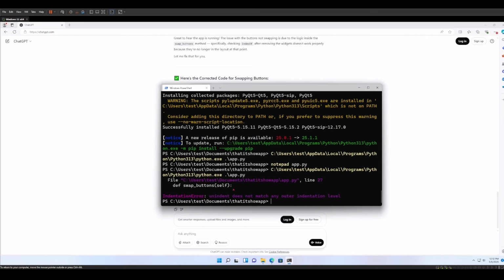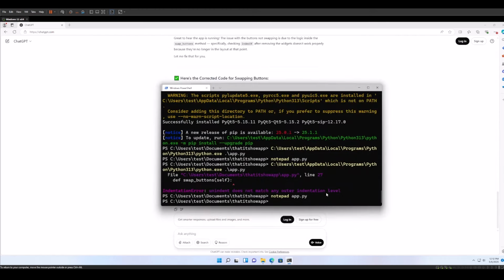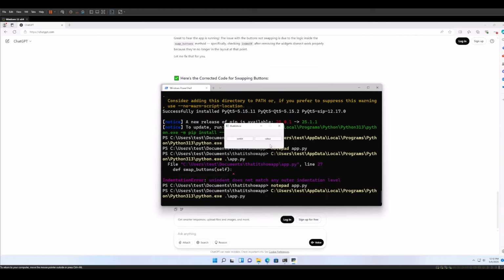Let's see, app.py. Okay, now we have a problem. This is the problem that I created, because Python does not like wrong indentation. So let me just quickly check. This is the indentation that should be right. So save. Let me try once again. Okay, now the buttons work. So the switch works, the color works. If I switch it, color, switch, color, switch, color, and so on. So this is basically proof of concept.